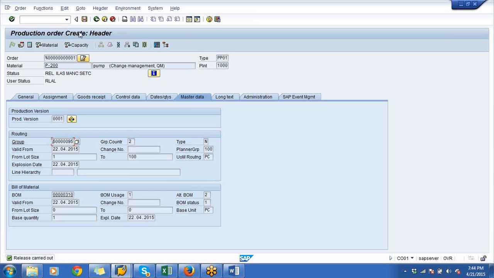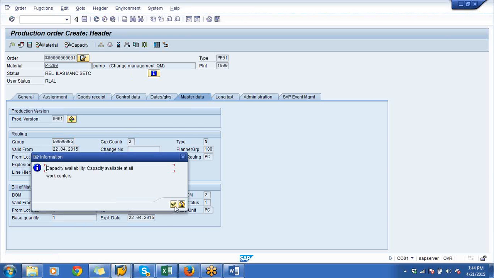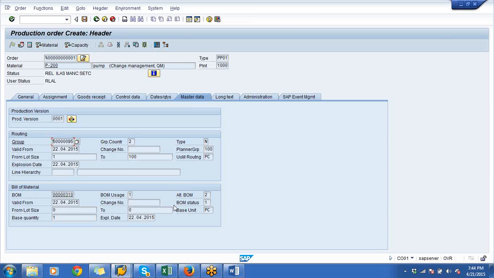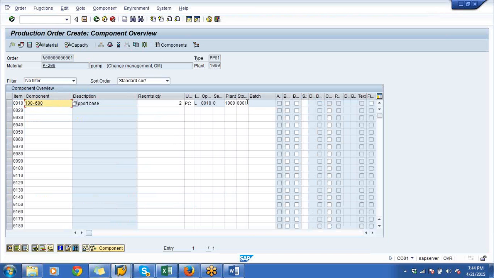Now you can do a capacity check if you want to. What am I doing? Do I have enough capacity at my work center? Yes, I do. Do I have my input components? What is my input component in this case? Let us take a look. My component is the support base. How many do I need? 2. The system made a check and found that there is enough stock. Go ahead and save it.